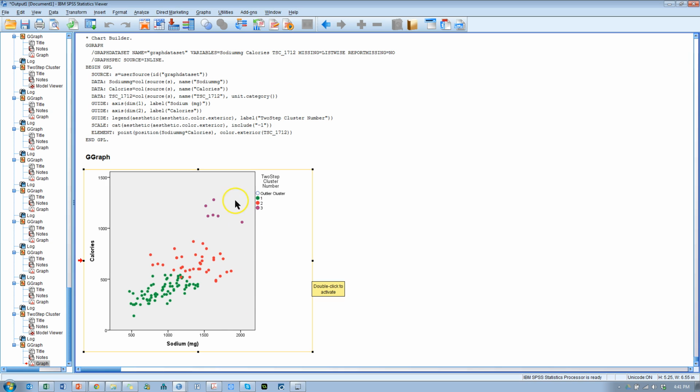To interpret this, we'd see these up here and say, whoa. These are the burgers you probably want to stay away from. These are high in calories, between 1,000 and 1,500 calories, and super high in sodium. Whereas these ones down here are lower in calories, lower in sodium, probably smaller burgers too. And then these are the ones in between. Anyway, I hope that was helpful. Now you know how to make a scatter plot for a cluster analysis.